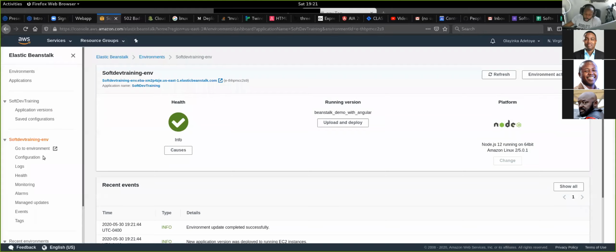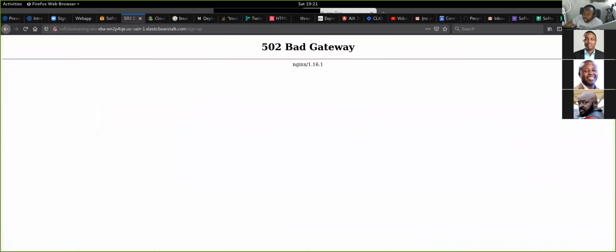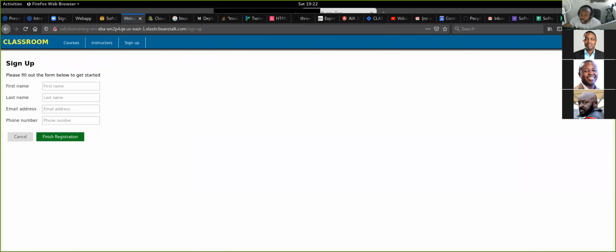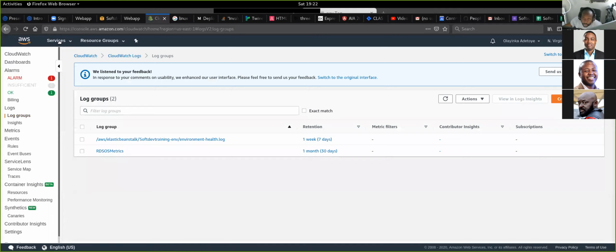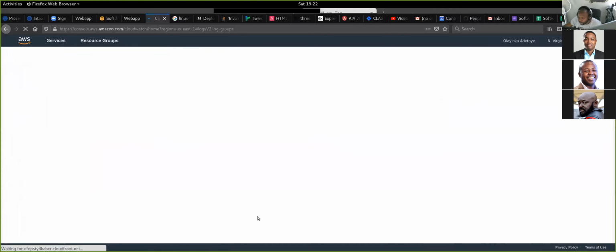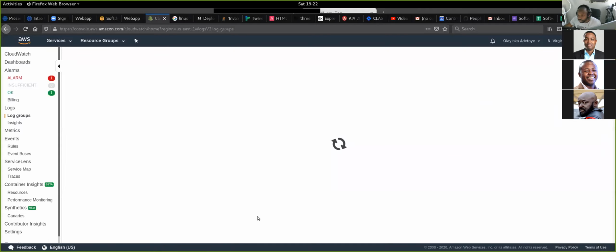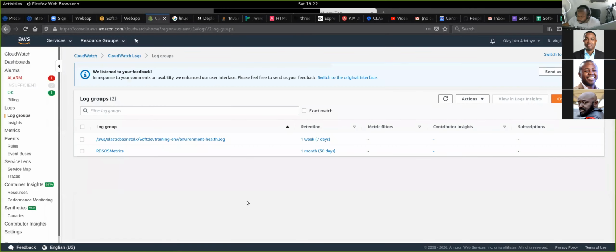All right. So I've deployed the previous version and we're good. But what I want to see, now that we've deployed a bad version, is if CloudWatch has more information for us. So if we come to log groups, again, I don't see anything new here. And ideally, I would look to see a lot more logs here, especially the different log files.